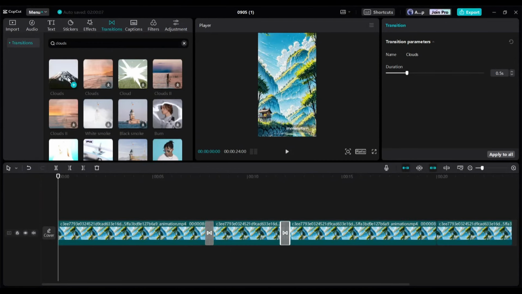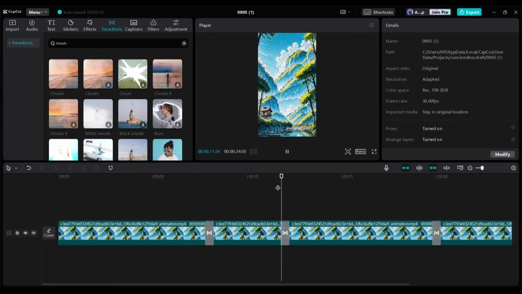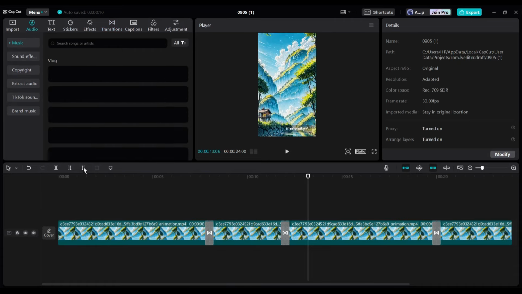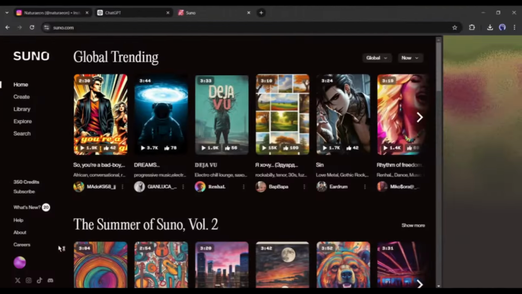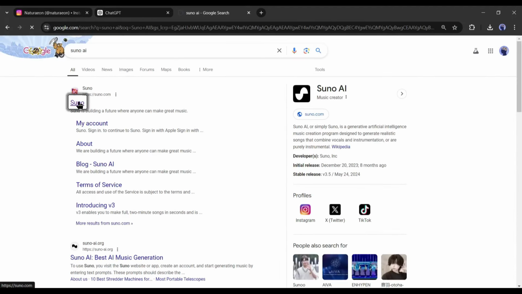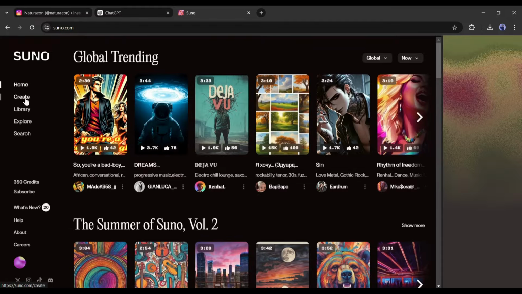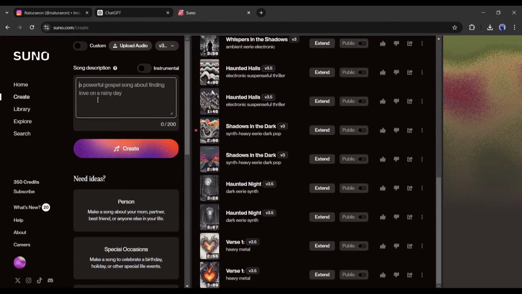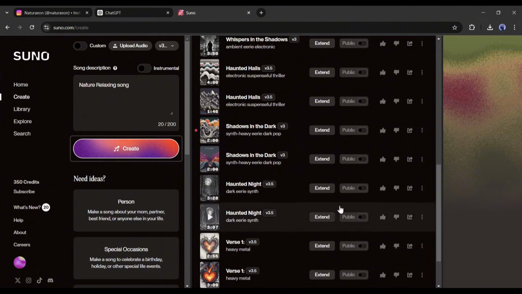Okay, now it's perfect. But there is a catch. We have to add some music to the video. You can add royalty-free music from anywhere, but I will generate a song with Suno AI. Open a new tab on your browser and search for Suno AI. After creating an account, go to the Create page. Now in the prompt box, simply type Relaxing Nature Song, and then hit the Create button.